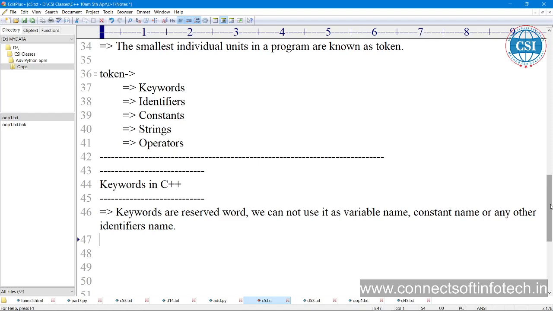The keywords are reserved words. We cannot use them as a variable name, constant name, or any other identifier name. So how many keywords are there in C++? 63. There are a total of 63 keywords available in C++. So what are those keywords? Let us see.